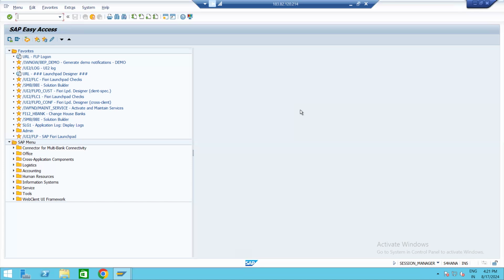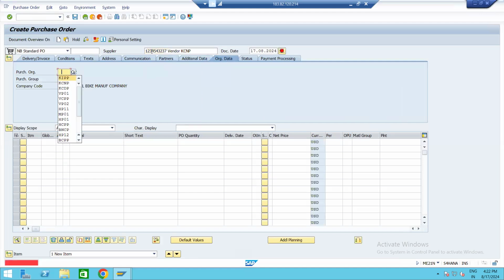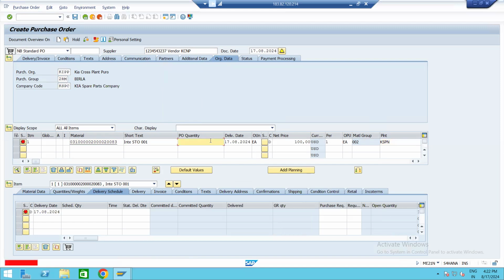Now, for sample purposes, I'll create a purchase order, which is an inter STO process. First of all, let us create a sample inter STO process. So we'll go to ME21N. We will try to maintain a vendor, which is plant specific. Now I'm creating a purchase order, which is an STO purchase order. So it is an inter process.